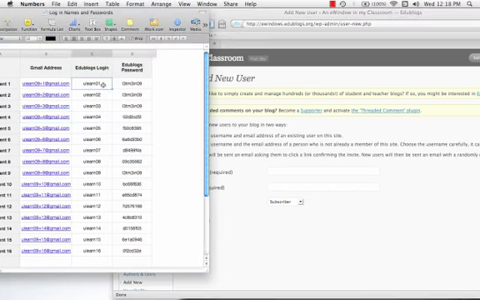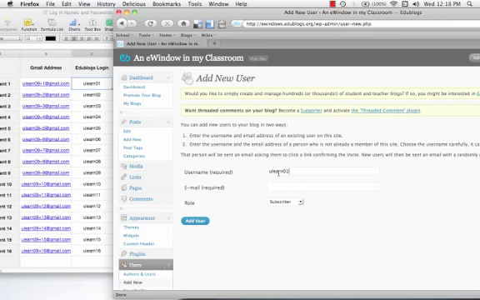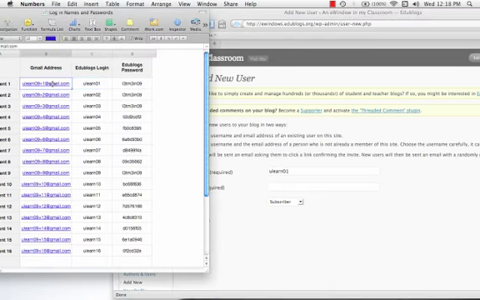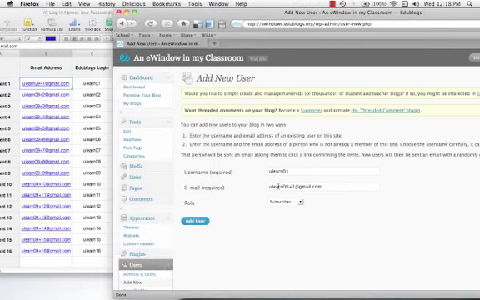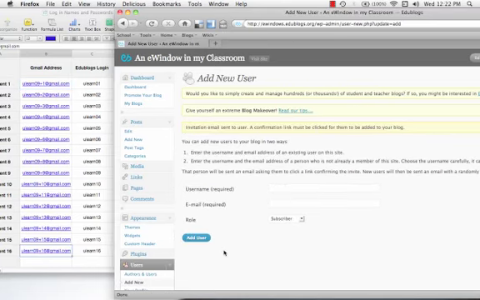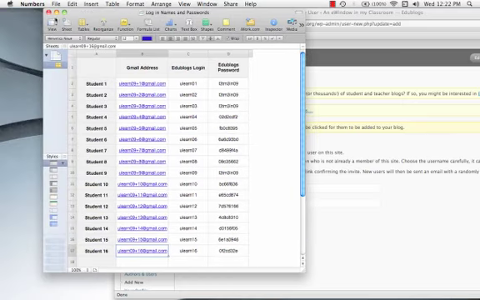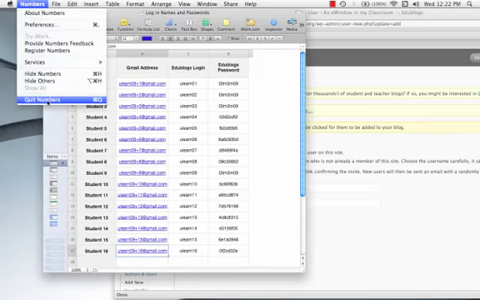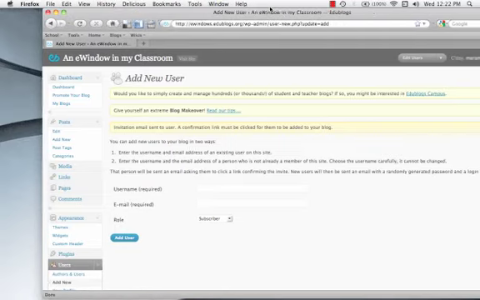First of all, we copy the username, paste it into the box, copy the email address, paste that into the box, and then we just choose what role we want them to be, a contributor. And then you just push add user. Okay, I've added the last of our users. We no longer need to keep the spreadsheet open, so we'll shut it away for a rainy day.